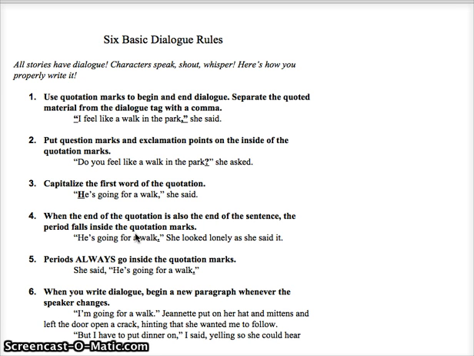And the rules are actually pretty simple. They're not interesting, but they are finite. They are rules that you can just learn and start to apply in your own writing. So the first thing that you will notice, number one, is that we use quotations to begin and end dialogue. And we separate the quoted material from the dialogue tag with a comma. So: "I feel like a walk in the park," she said.